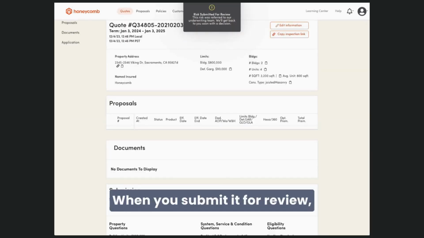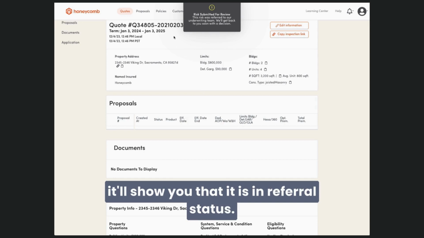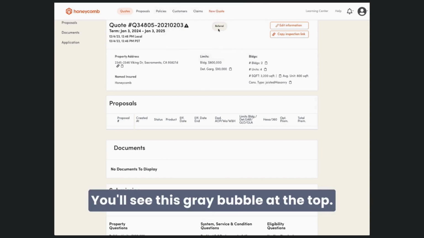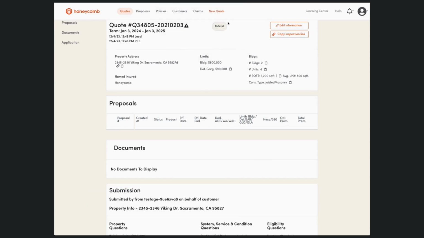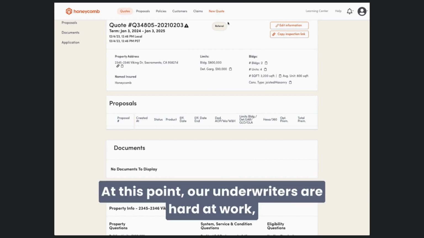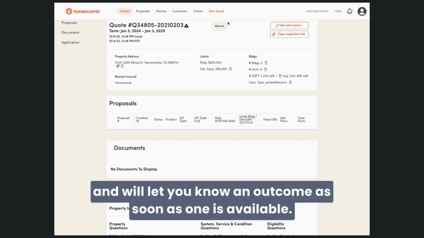When you submit it for review, it'll show you that it is in referral status. You'll see this gray bubble at the top. At this point, our underwriters are hard at work and will let you know an outcome as soon as one's available.